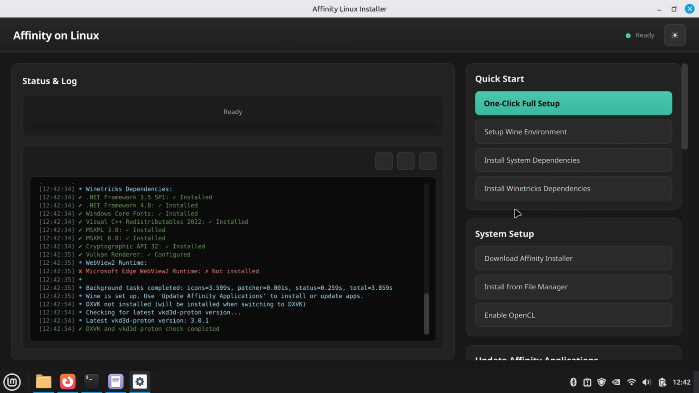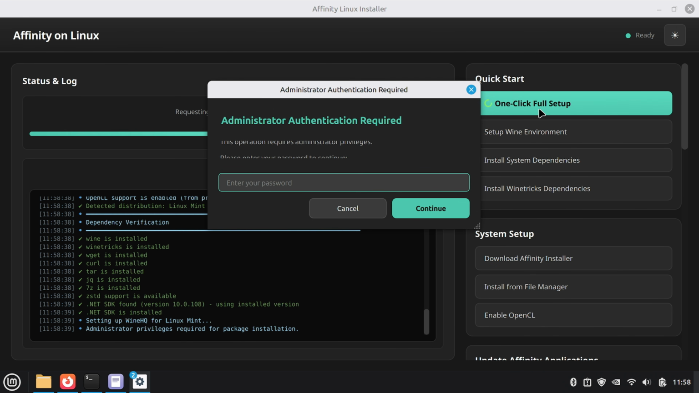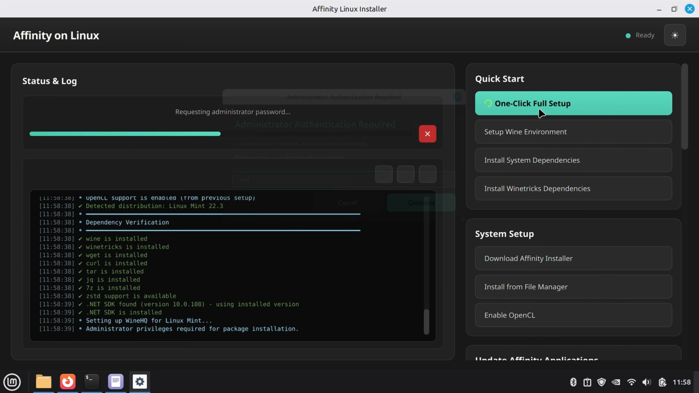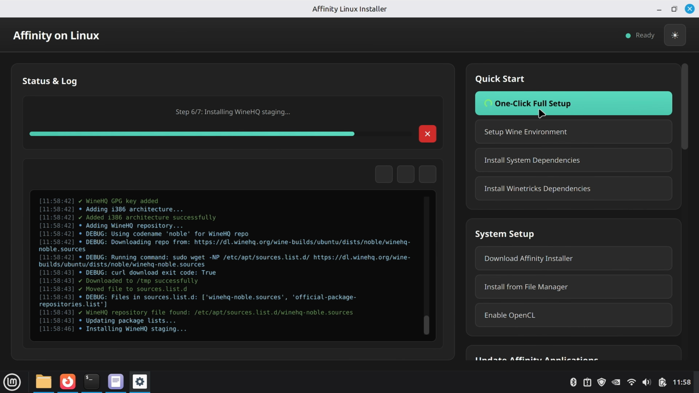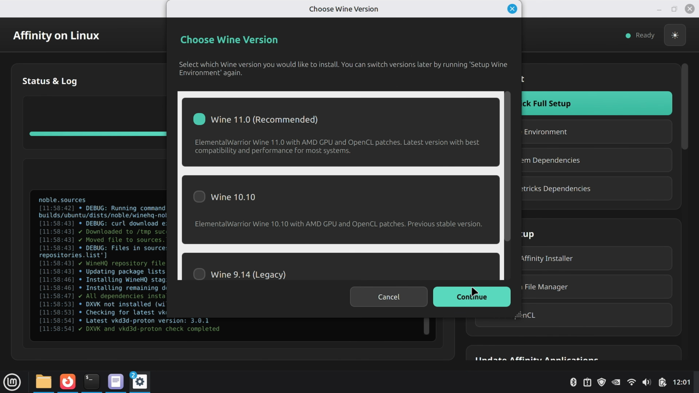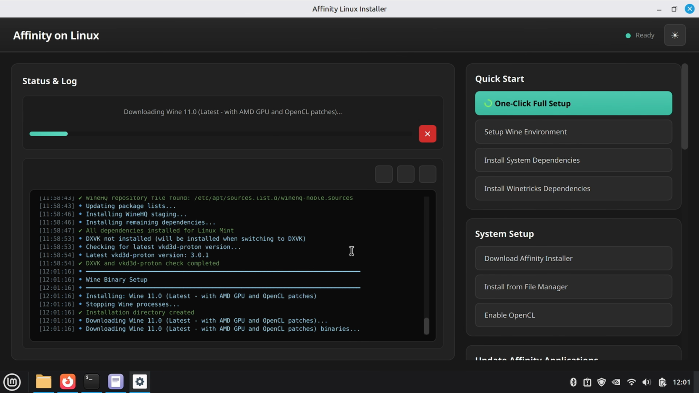And if you want to install Affinity on Linux, basically you click this one click full setup. This will install everything that you need. It will install Wine, it would install Winetricks, and inside Wine you also have to install Wine Mono. Basically you have to click next, and it's going to install everything for you, right?